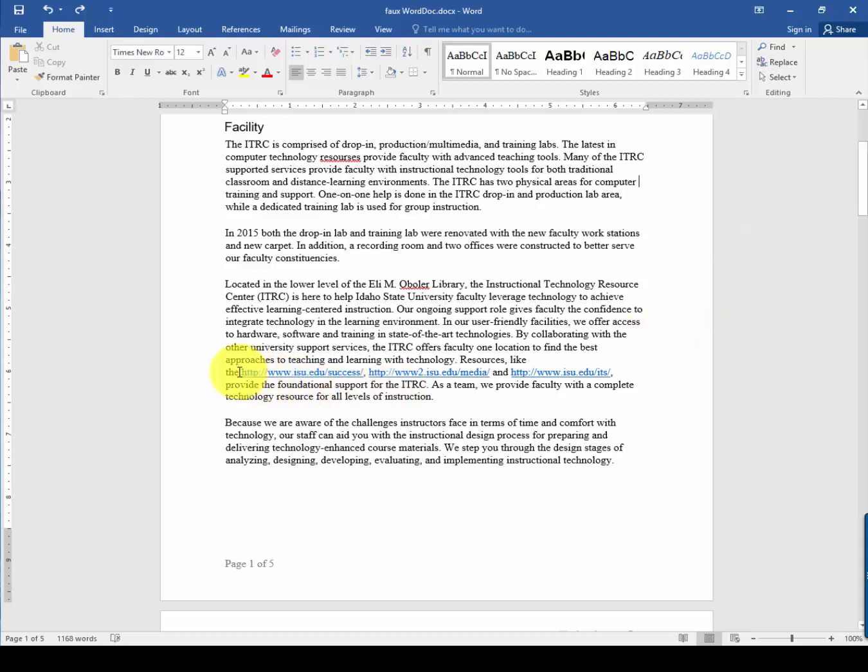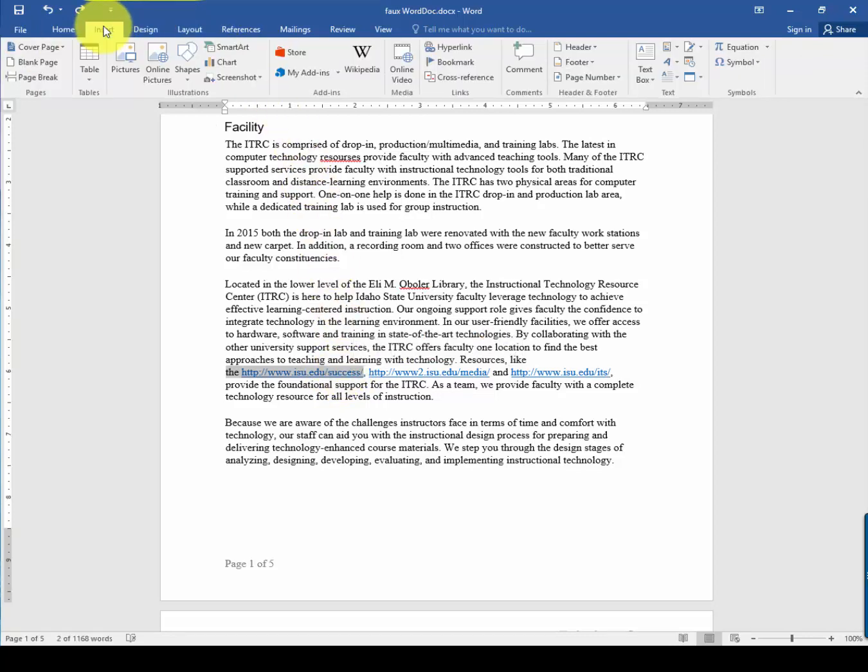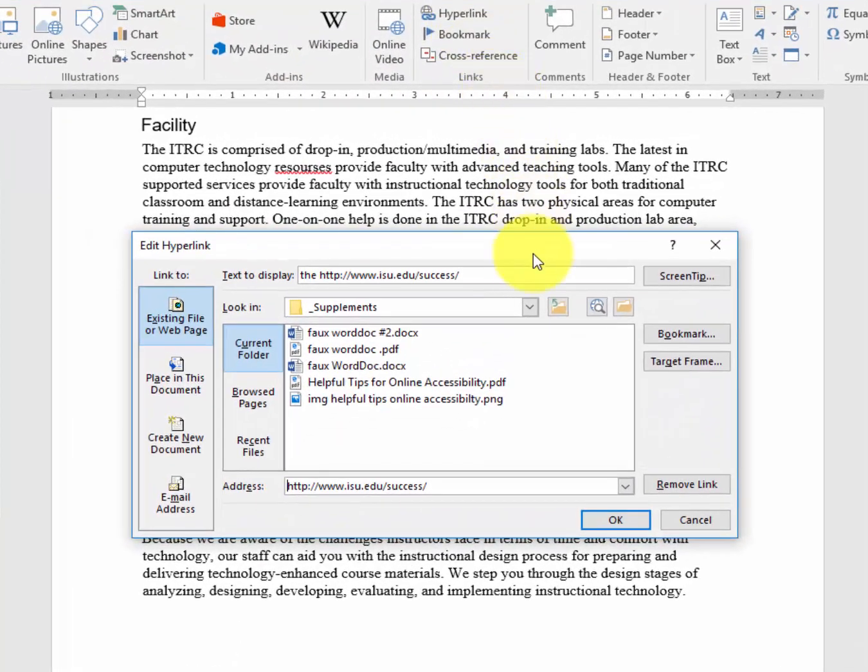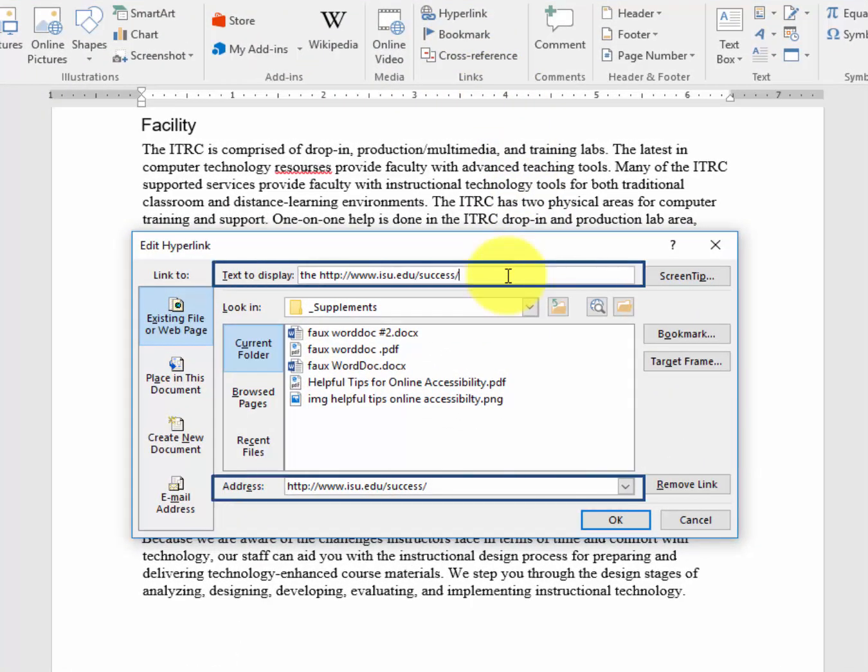To add a proper hyperlink, type the name of the web page or item that you are linking to. Highlight this text and from the Insert ribbon, click on Links and then Hyperlink. This will open the Insert Hyperlink window with a place to paste the URL address for the link itself.